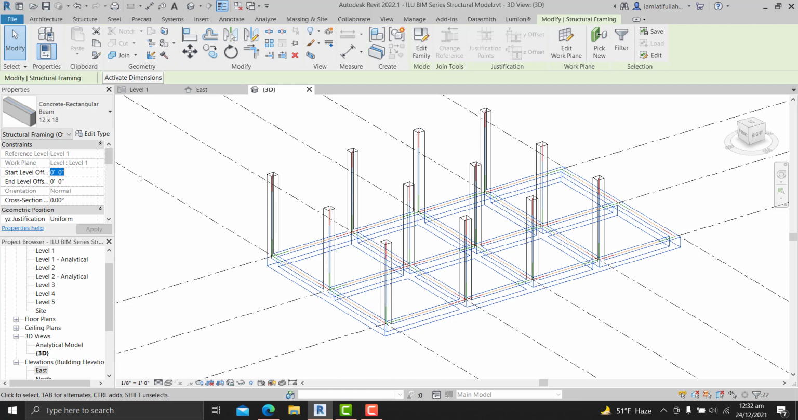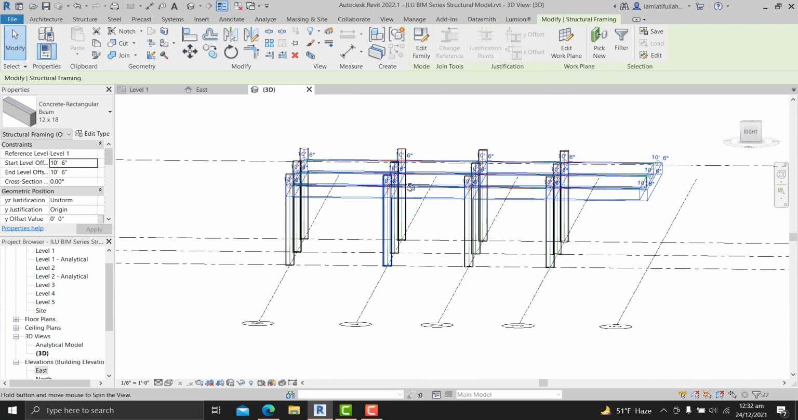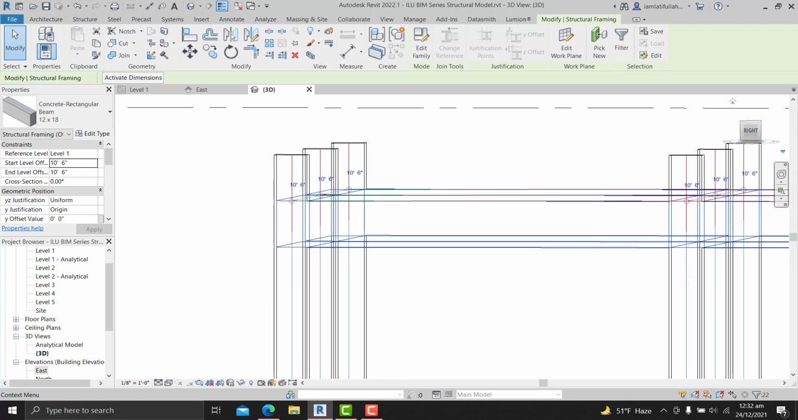Our height was 12 feet, so these would be actually 10.5 feet, because 5 feet would be in the slab and 10.5 feet would be the height of these beams. So let's click on 10.5 here. So it is the start and end level offset. If you give it different offsets, it would be an inclined beam. So now I have given it two similar values, so you see they are extended to the end of these columns.